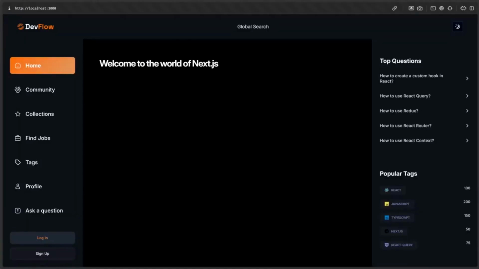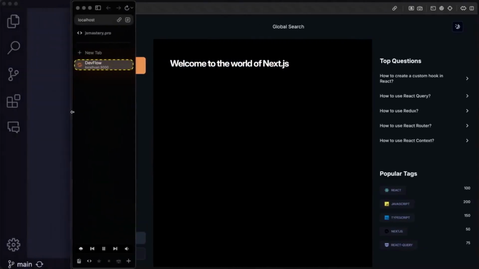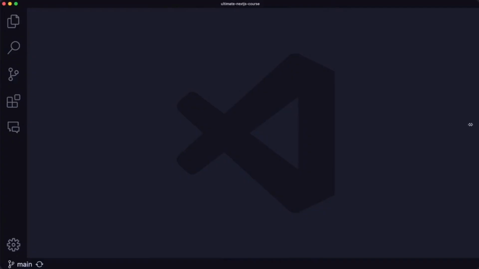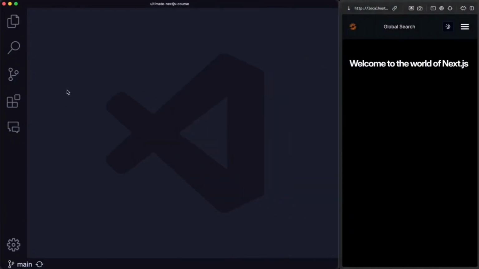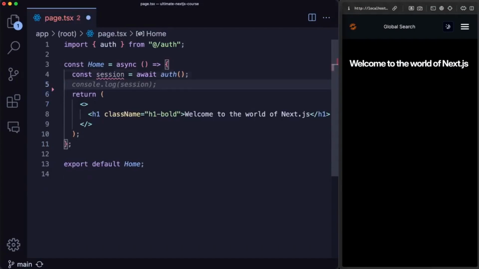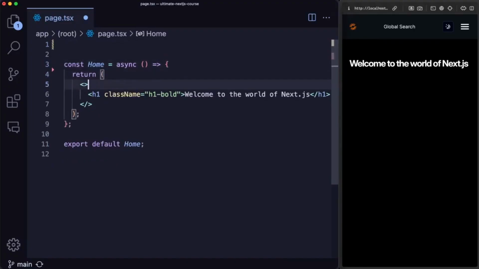Let's focus on the homepage. We finally get a chance to replace this welcome to the world of Next.js with the actual UI that will display on the homepage. So I'll put my editor to the side right here, and we are ready to dive into the page right within the root, where we're console logging the session. For the time being, I will remove this console log of the session as we don't need it, and I'm ready to start creating the UI of the future homepage.